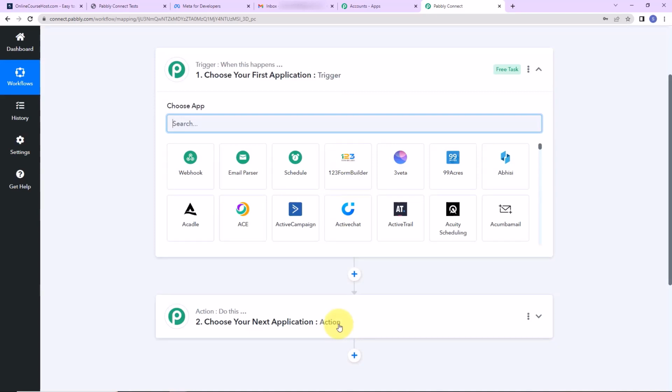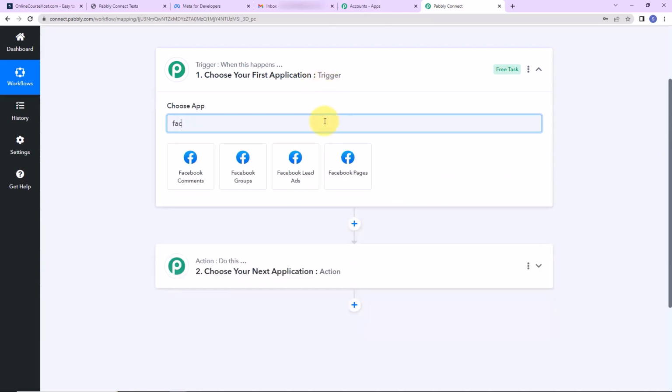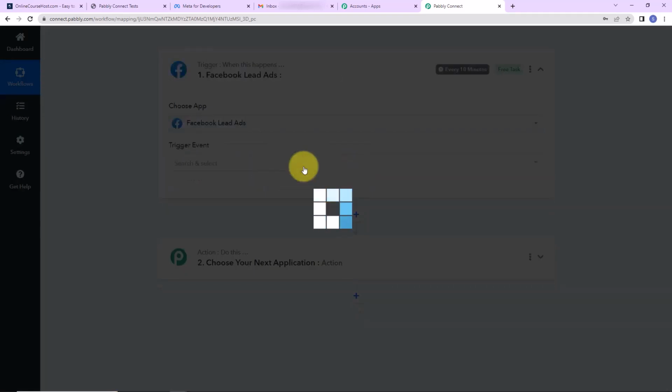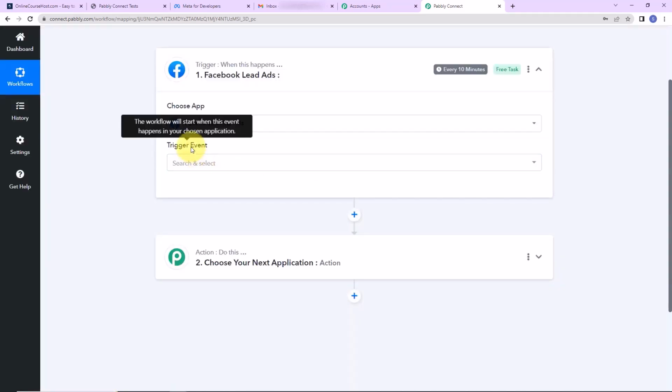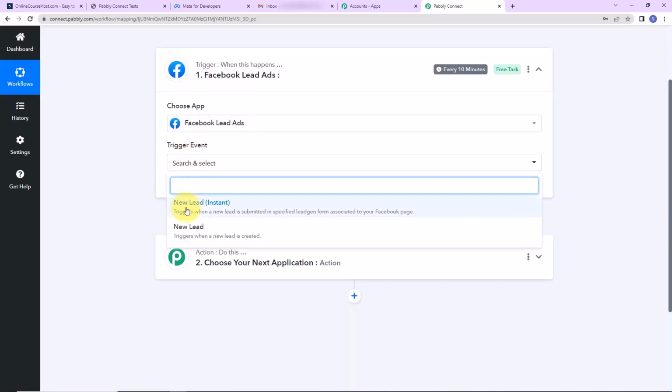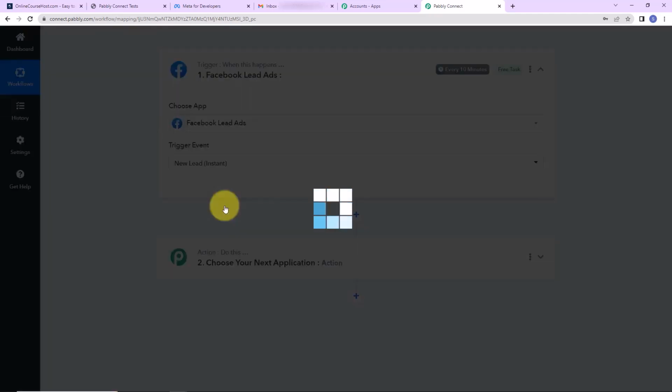Now, triggers and actions are basically those two principles or concepts on which this entire automation works. Trigger is when this happens, action says do this. Basically, action here is the response of your trigger application. Now, as per this integration, my trigger application here will be Facebook lead ads. Let's click on this. And the trigger event, so this is the event that is going to make this workflow run. Here it would be new lead instant. So basically this workflow is going to run when a new lead is submitted in a specified lead generation form associated with my Facebook page. So I'm going to click on this.